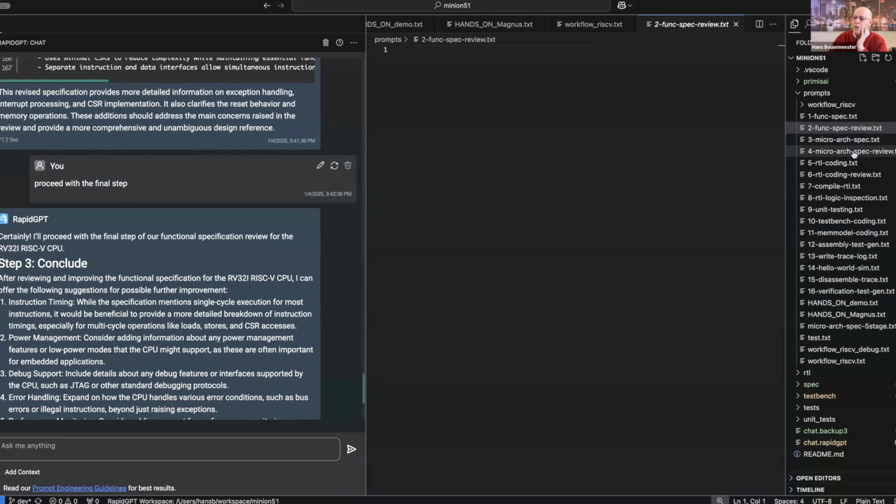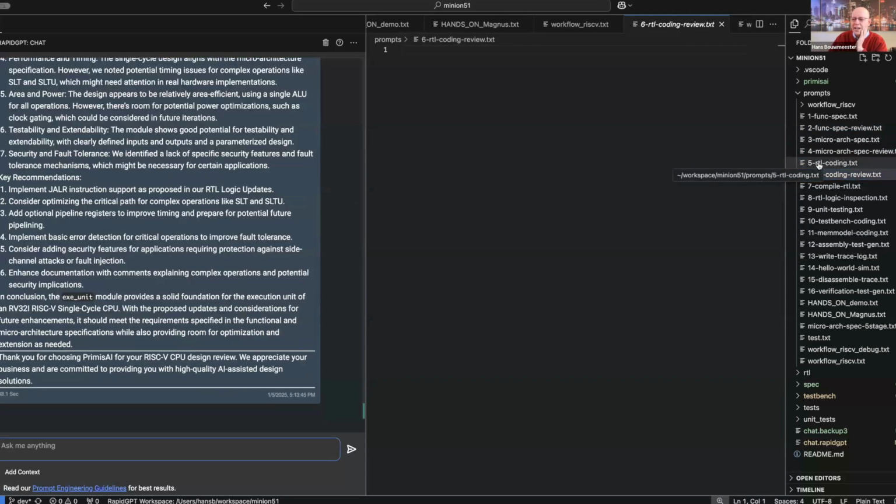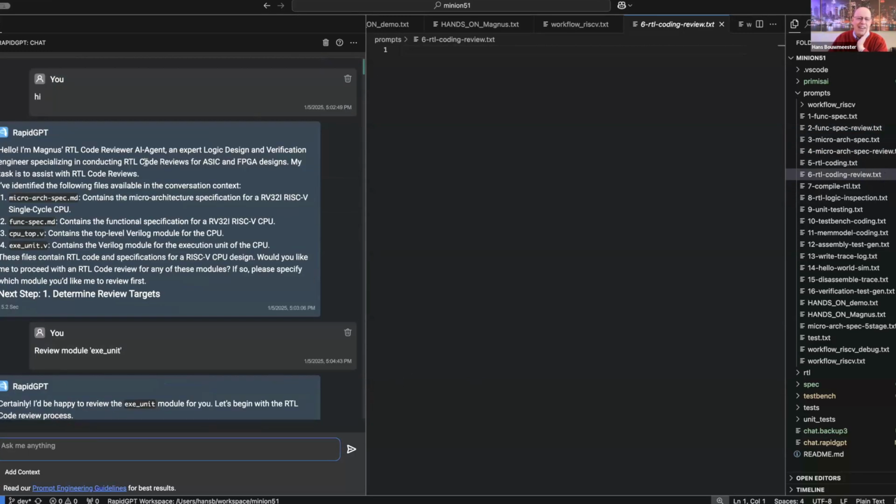We do the same for the microarchitecture specification. I won't show that because it's very similar. But after RTL coding, which is similar to before, it's a hierarchical RTL, of course, now we're also doing a code review. And again, this is where AI, in my opinion, can add a lot of value, because you can focus your review on certain things. Some things may not be interesting, but there may be interesting things in there where you can find bugs before you start doing simulations.